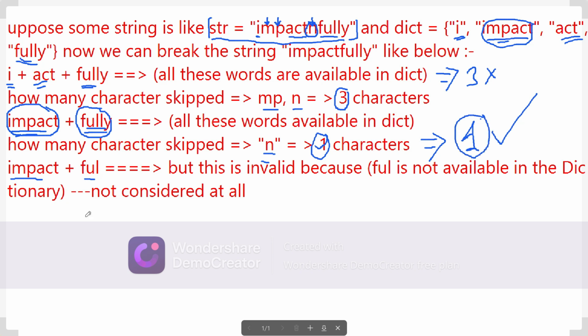Now we'll go further. Let's say I am splitting it as impact plus full. Impact is available in the dictionary, but full is not available in the dictionary. So this is not a valid split at all, and we will not consider these kinds of cases. Whatever is the valid combination producing the smallest number of missing characters would be our answer. So in this case, 1 is our answer. This is what we have to do.